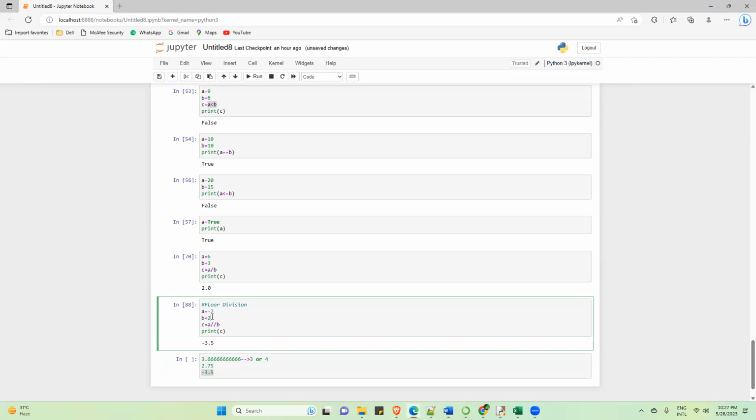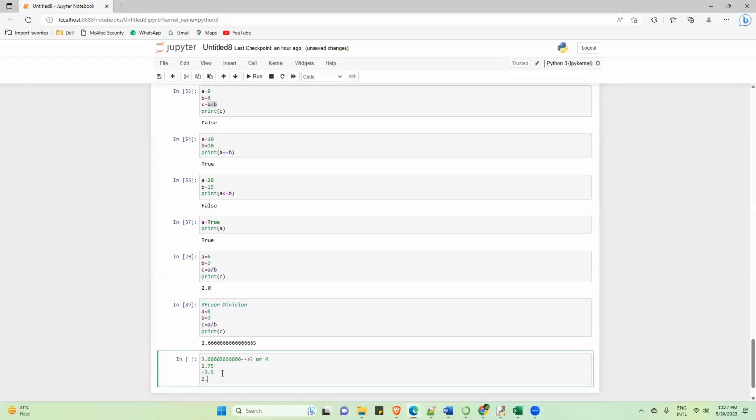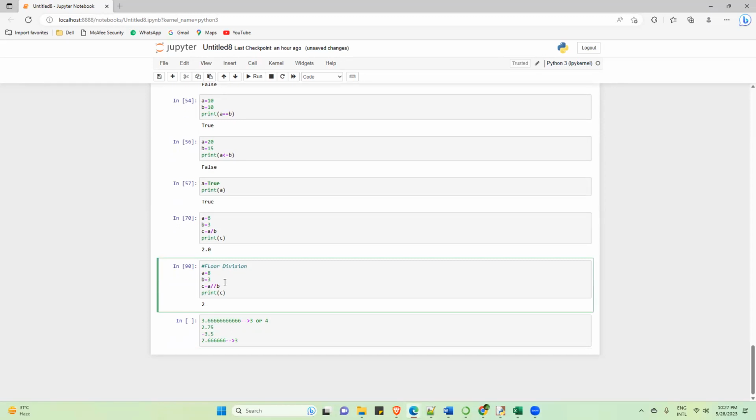Suppose I'm writing 8 divided by 7, and suppose it is positive. So what's the output? 2.666, right? Now, which integer is nearest? 3. If it is working on the nearest integer, then it should give the output as 3 for floor division, right? But it is 2. So it means it is not working on the nearest integer, and it is not trimming the decimal part, but it is searching for the value which is lower than that particular value. Very important concept. Is this clear?